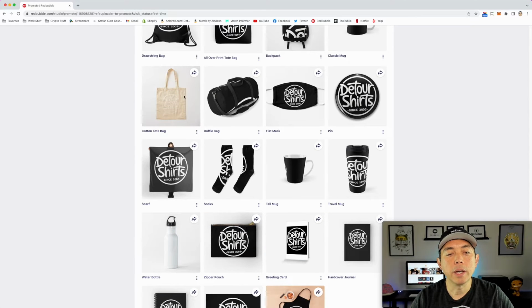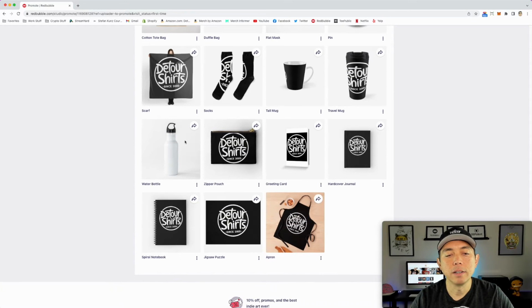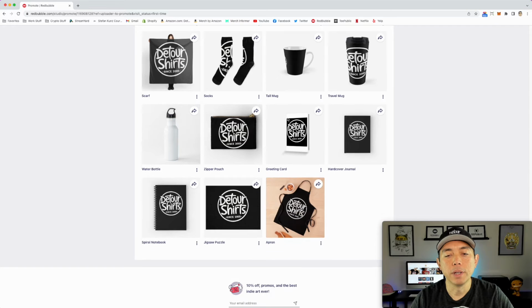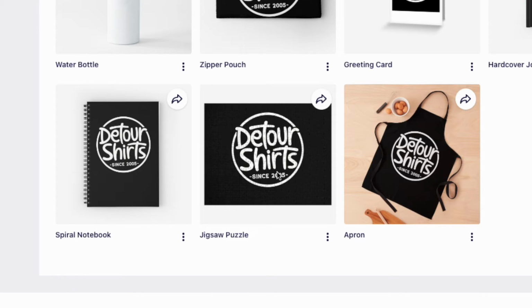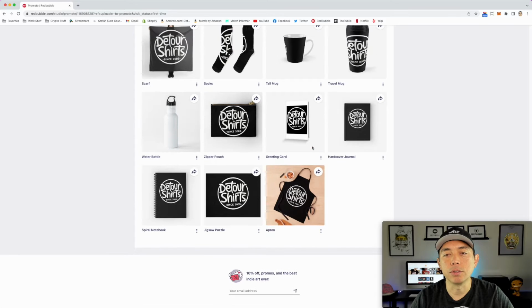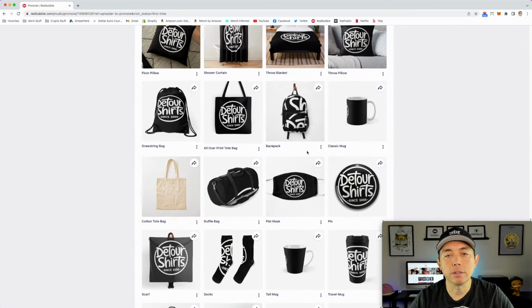Tote bag again, white on kind of a tan tote color, so we're gonna have to fix that. Same with the water bottle, same with the greeting card, same with the postcard. And everything else looks okay. The jigsaw puzzle could be bigger. If I had a bigger thing, you can see it's not touching the edges, so that may be an issue too. But everything else, let's see.